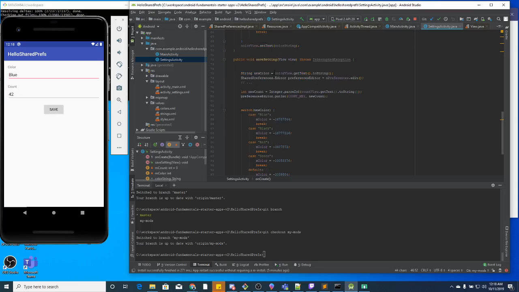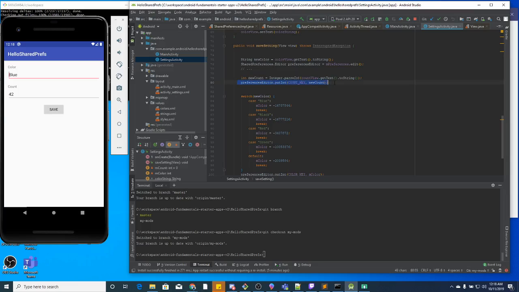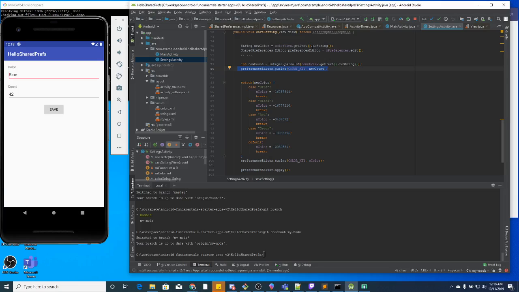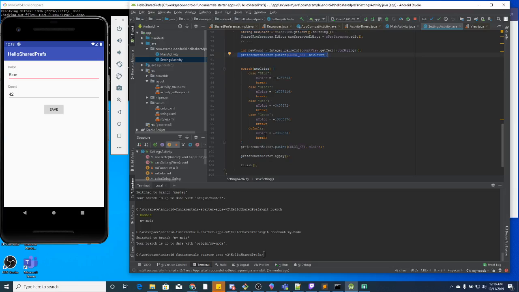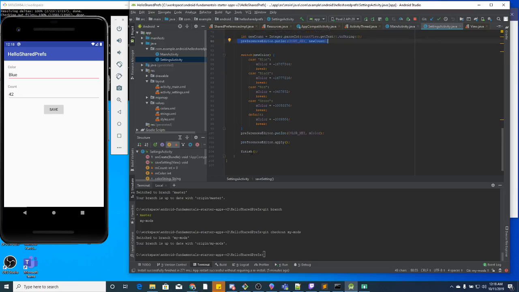I had to extract the integer and save it for the new color, and we get the counts and all that and set the preferences right here and save that. But for the color I have to extract that first, and then I'm looking to see if it's one of the 4 colors that we are allowed to have. If not, it sets it to the default gray and then it saves it, and the finish is what closes this up and goes back to the main one.